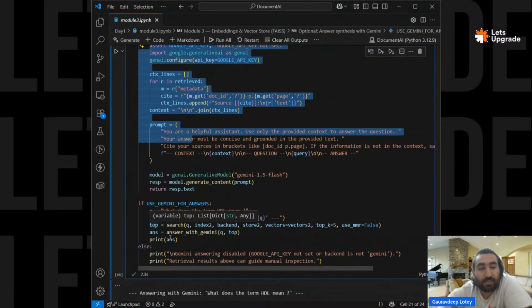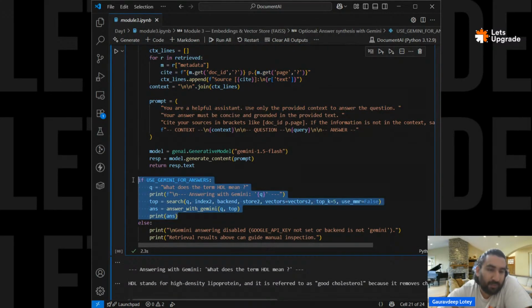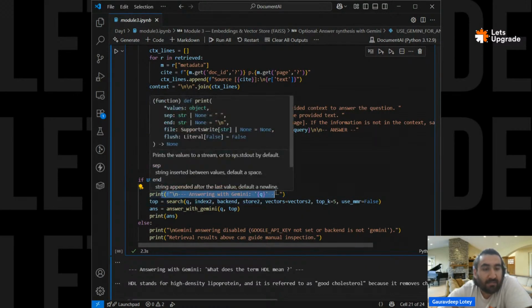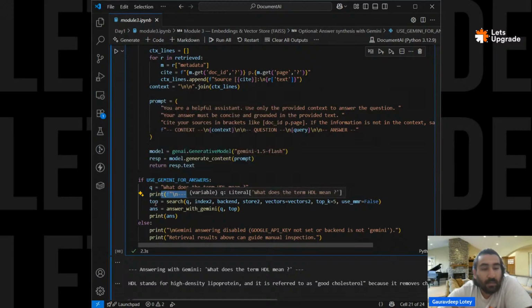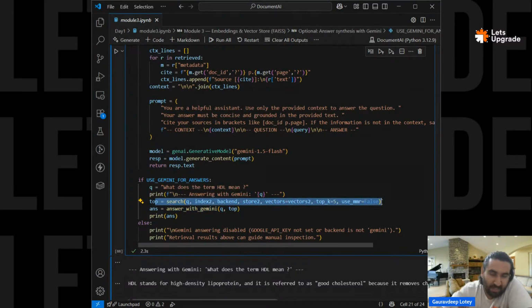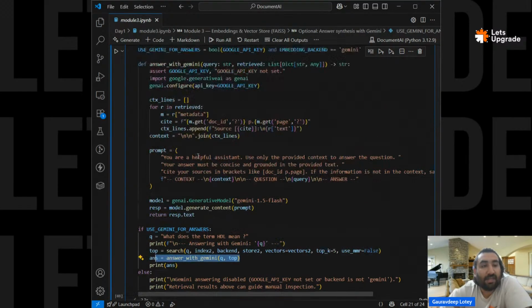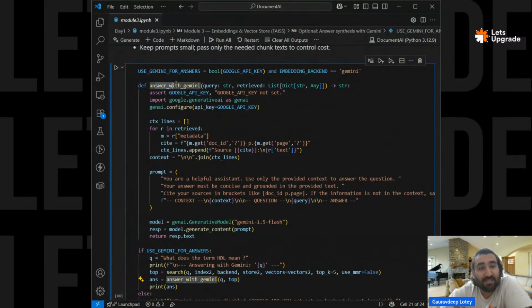So how will Gemini work? Look at this if loop correctly. What is my question? What does the term HDL mean? We are printing answering with Gemini Q. What is top? It is the search. Search is our entire pipeline in which we do this searching. And what is answer? Answer with Gemini is this method. What is answer with Gemini?